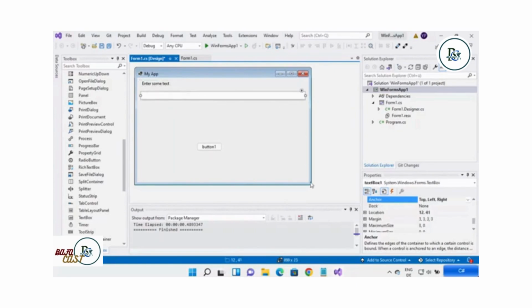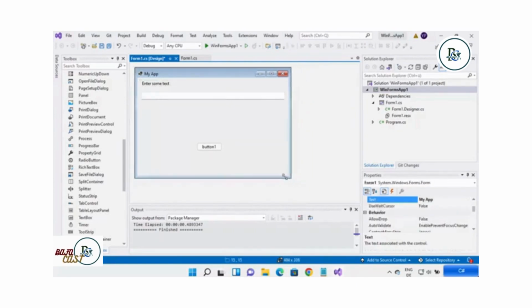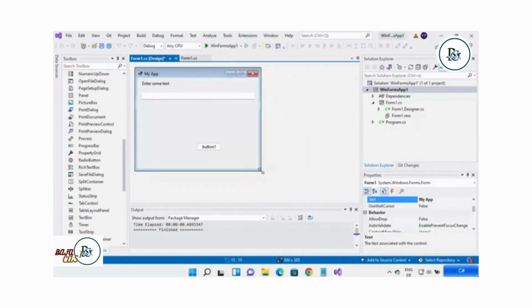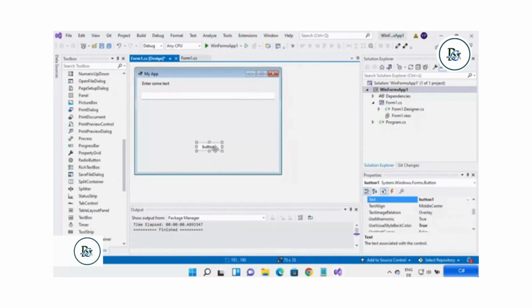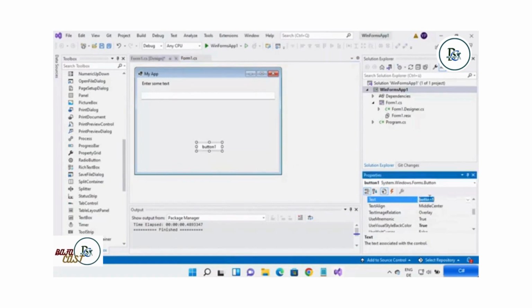So what it's going to do is, when I anchor it to the right and resize my window, you can see the text box resizes, right? Same I can do with the button also. This button text says button 1. I'm going to just change it to click me, for example, and then press enter, and you can see the button text is changed.